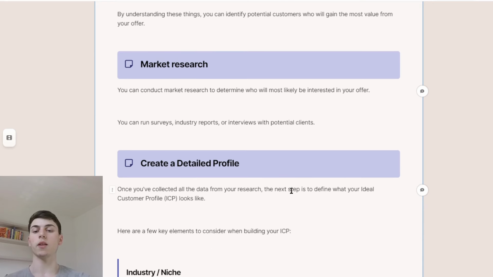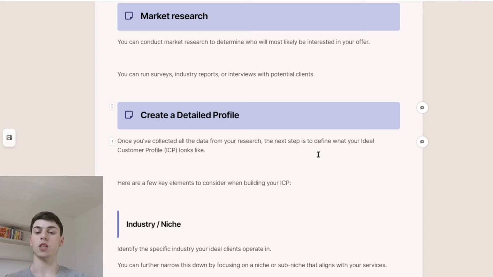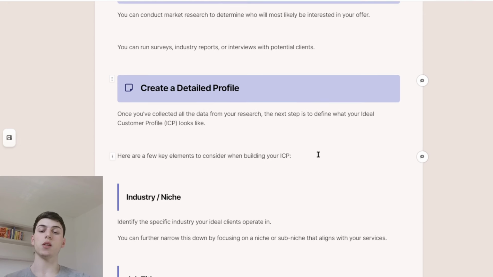So once you've collected all of this data from your research, the next step is to define what your ideal customer profile looks like. So here are a few key elements that you need to consider when building your ideal customer profile. So the first thing you need to consider is the industry or niche as well if you want to take a step further.